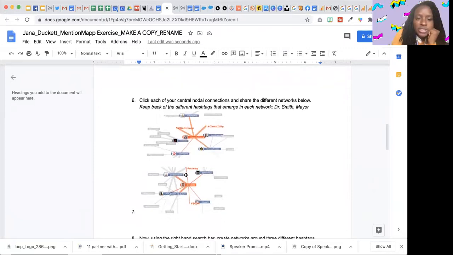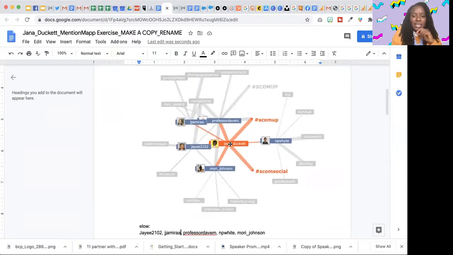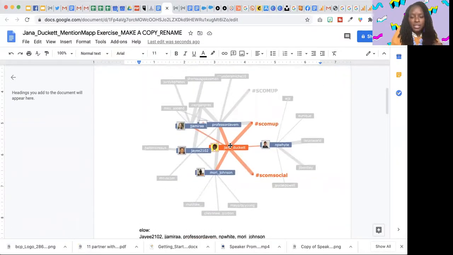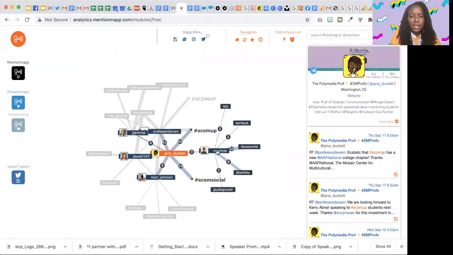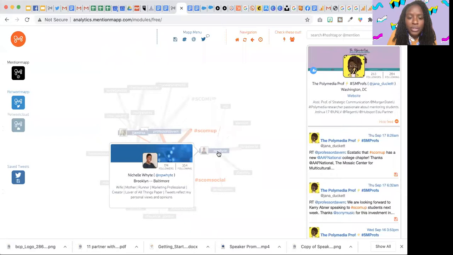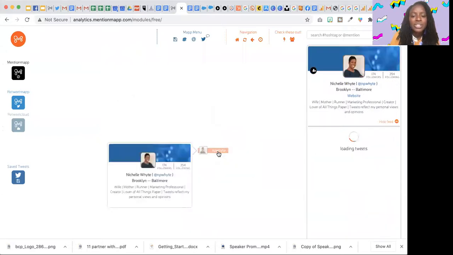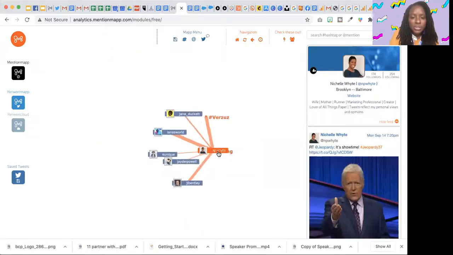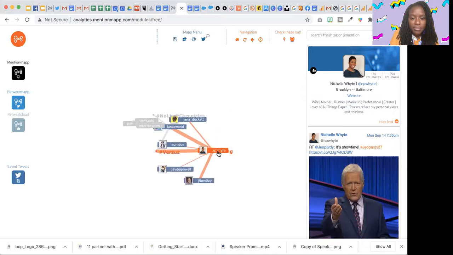Then the instructions say to click each of your central nodal connections and share the different networks below. Keep track of the different hashtags. What that's saying is, in this illustration, my channel is the central node. Now I want you to go in and click your relevant connections and then just see what starts to emerge around them.